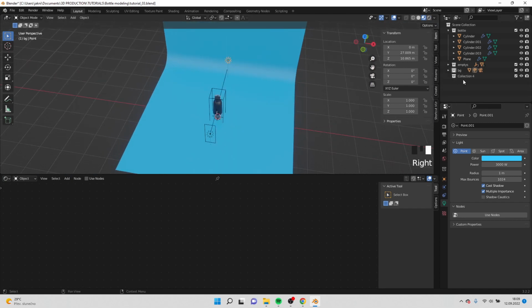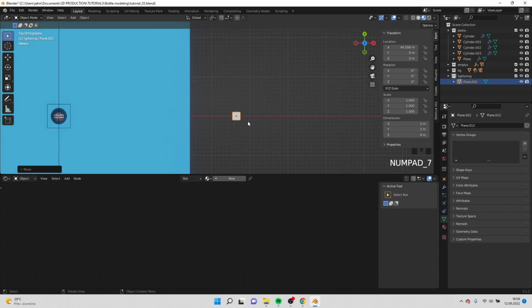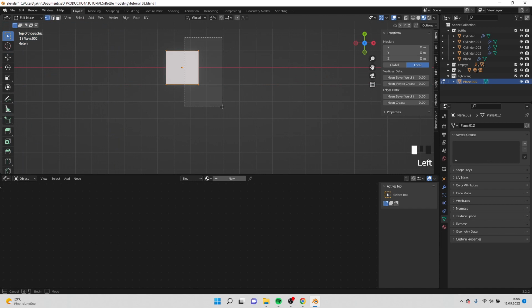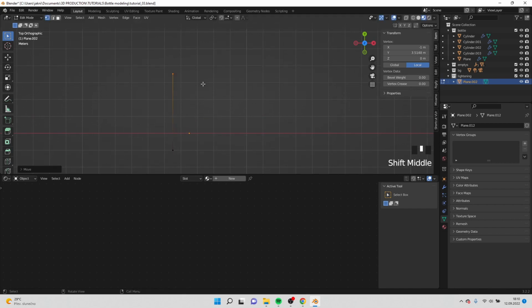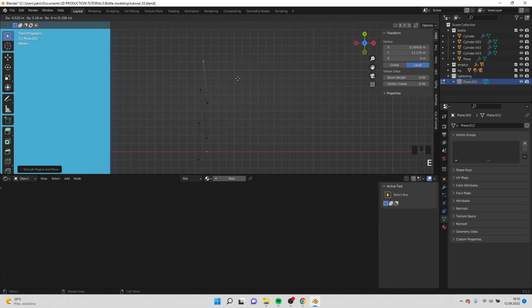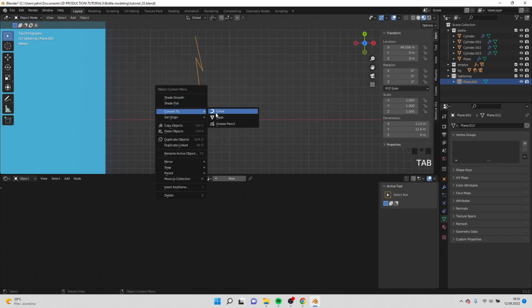Actually, let's create a new collection for this. And Shift A, and we will add a plane, G, and move it to the side. And go to edit mode, vertices, delete these vertices. And now we can draw a shape of lightning. So I will just move it more up and extrude it, and extrude it again, extrude it again, and extrude it again. And this last vertex I will move to the other side. And now we can convert it to the curve.